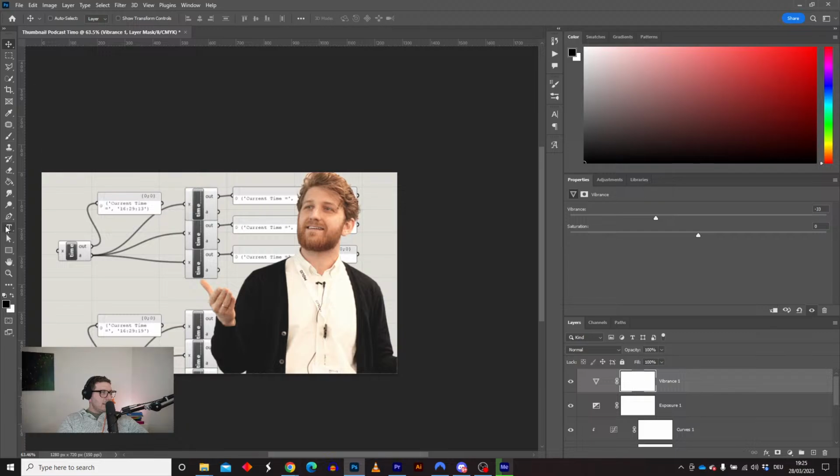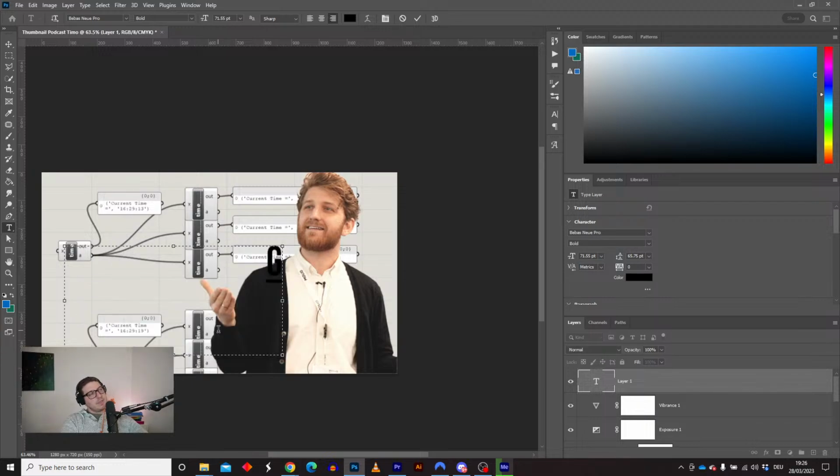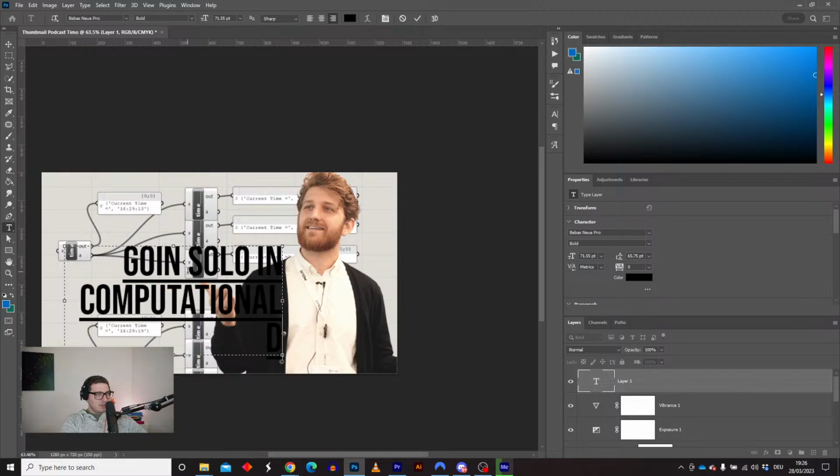And now we need a title. I'm gonna go with the title. We're gonna go not vertical title, horizontal. Yes, horizontal one. My, what is it called? Photoshop. It's a preset that does this. We have to have a catchy title: going solo in computational design. So this might be the title.